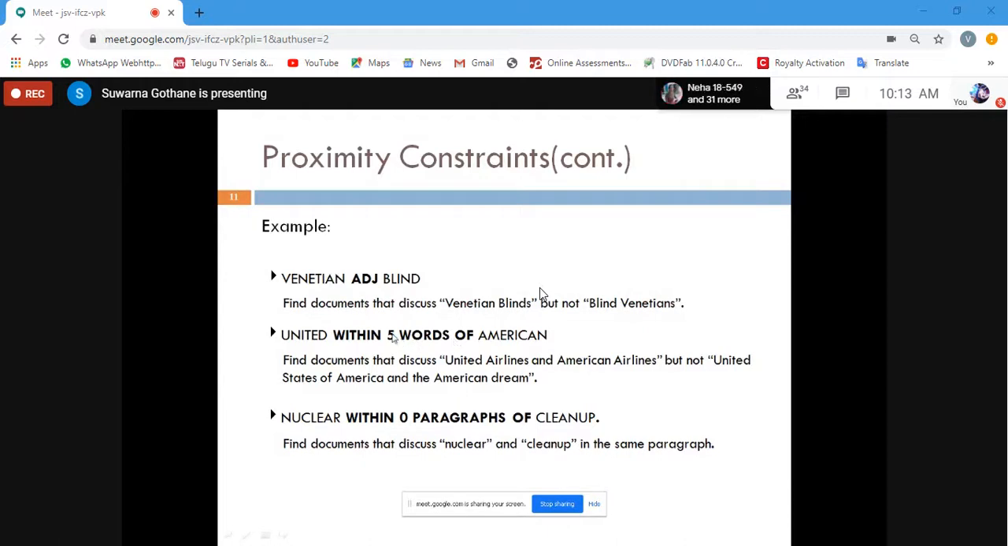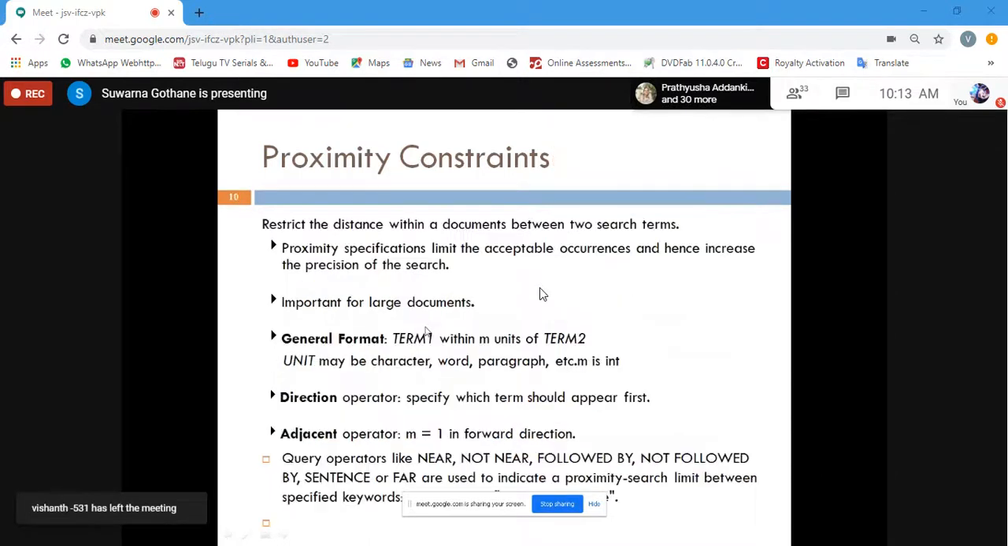Okay, so m is nothing but any integer here, and the unit can be either a word, a paragraph, or a sentence. We can use it in this way: term 1 within m units of term 2. So to fire such a query, the unit can be either a character, a word, or a paragraph, and m is an integer.